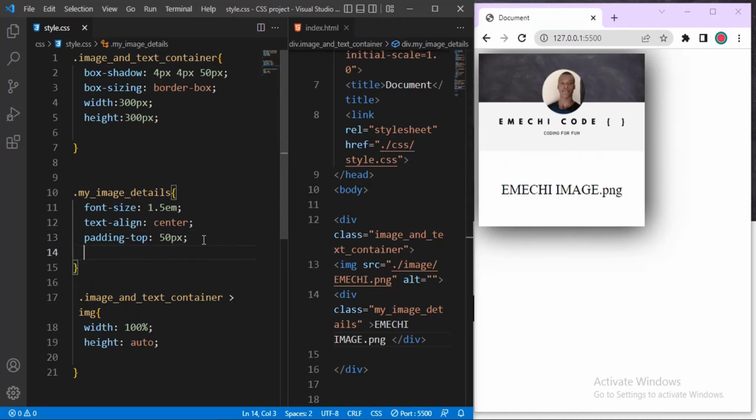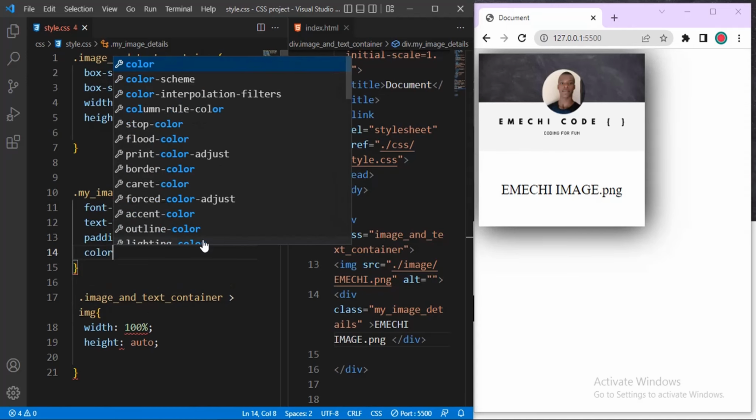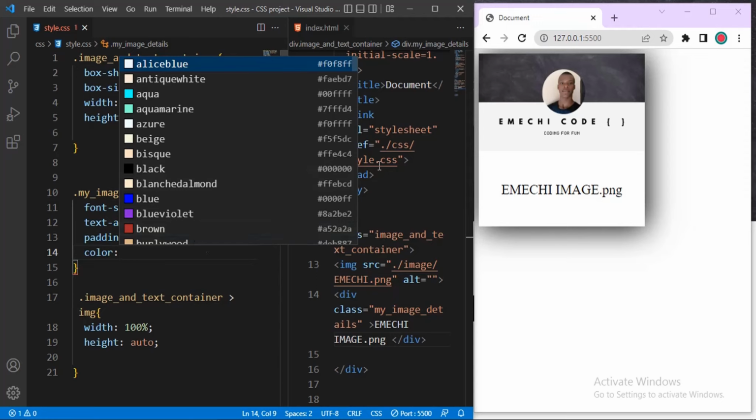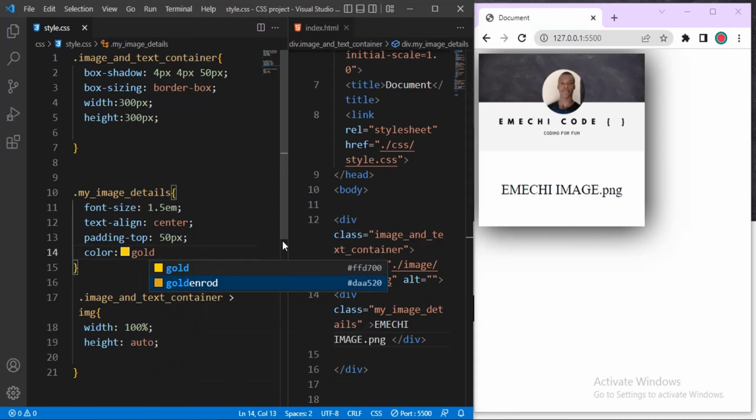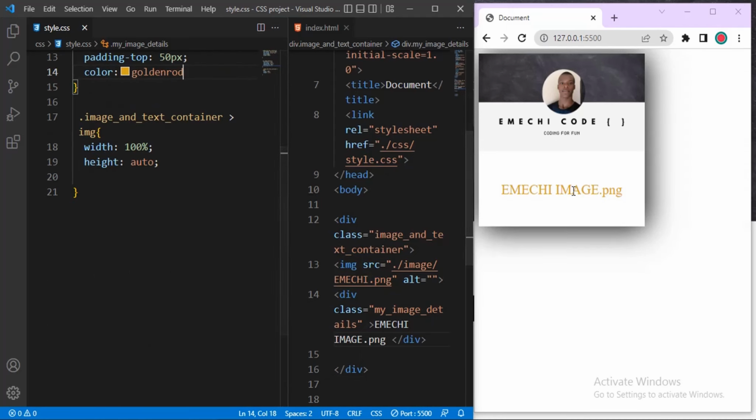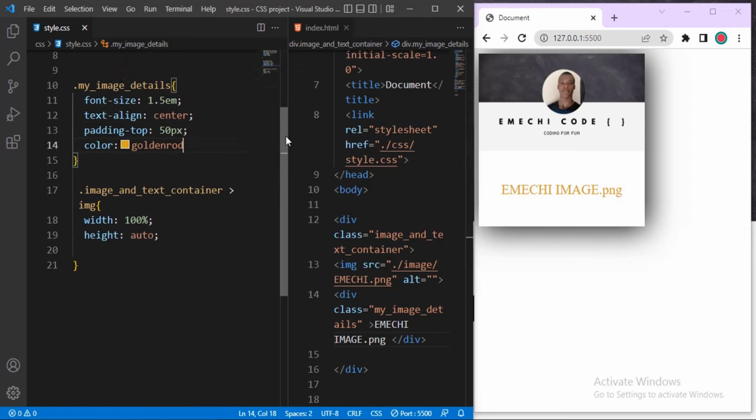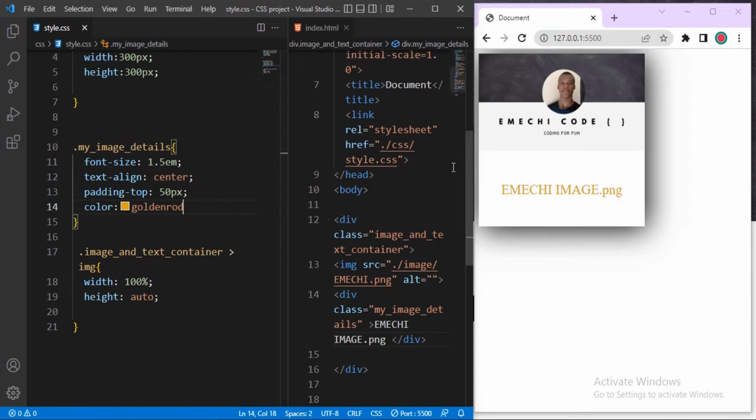Let me add text color. Okay, let me give it a color that might match this thing. Let me use goldenrod, and see how it looks. You can see that it looks nice. Okay, so this is how to do a CSS3 image card.